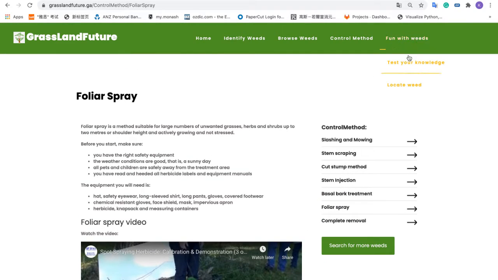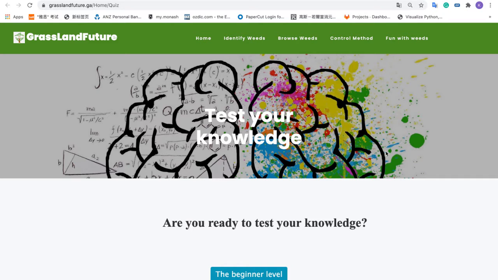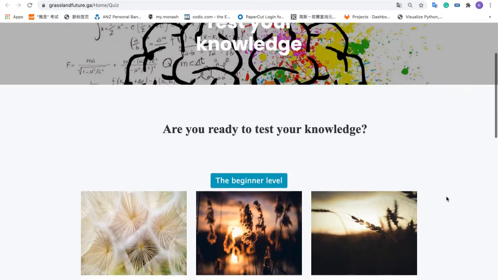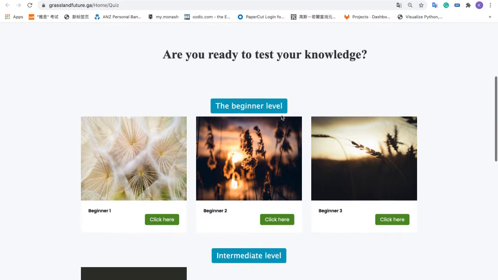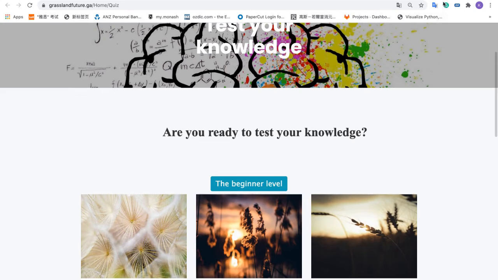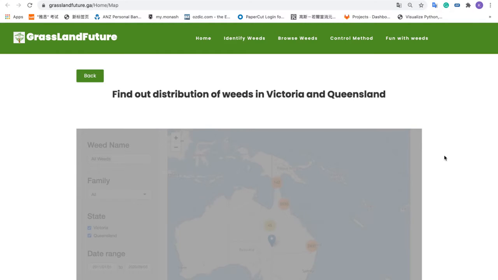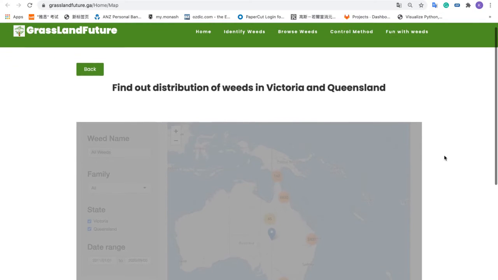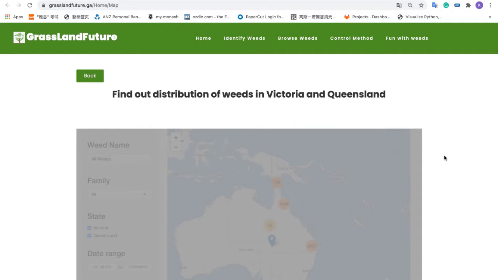We can also have fun with weeds by either testing our knowledge or locating the weed. So we can choose to attempt three different levels of quizzes, namely beginner, intermediate and professional. Moreover, we can also choose to locate the weeds in our nearby areas. We can find the distribution of weeds in Victoria and Queensland.